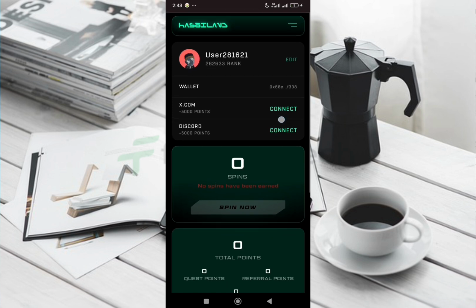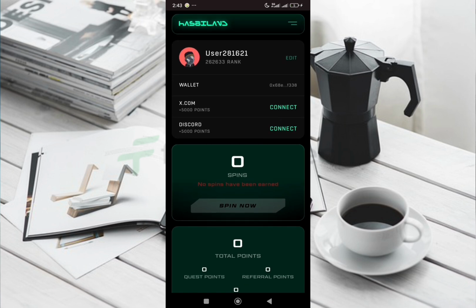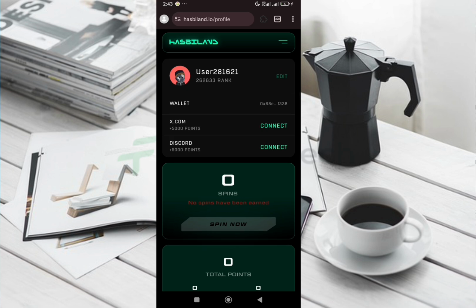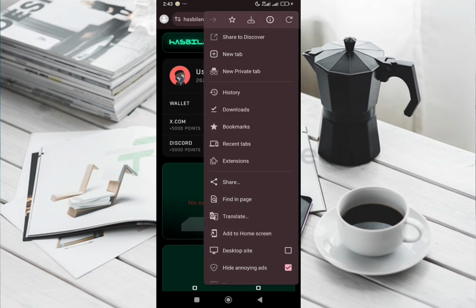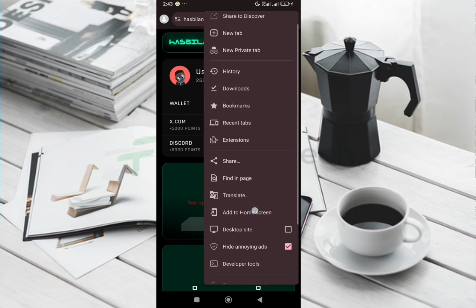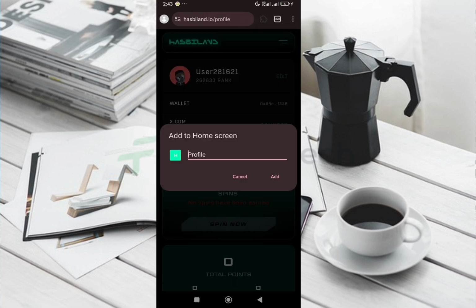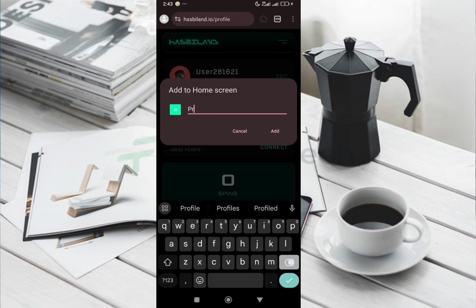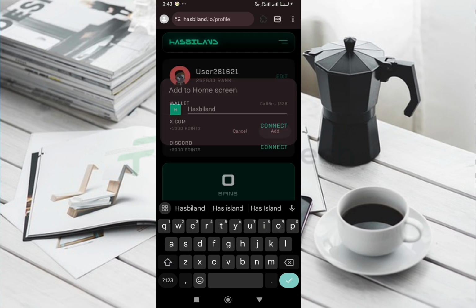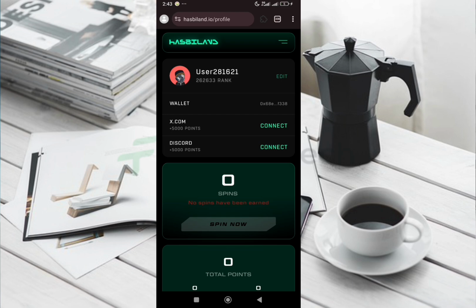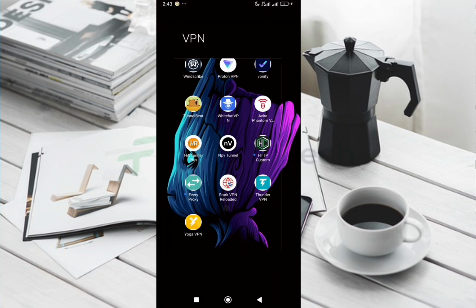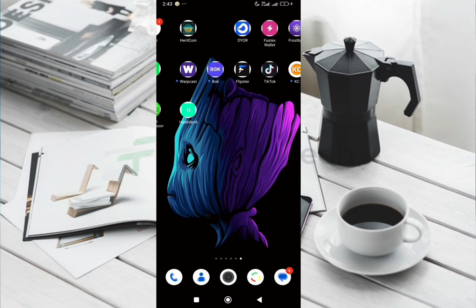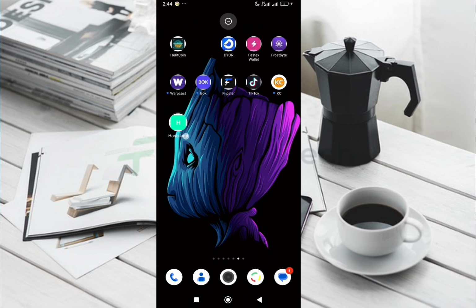to complete each task. Once you are done completing all tasks, add a shortcut for the project on your device, and then put all projects in one folder. This will allow you to easily monitor all projects and check for new tasks. That's pretty much all on how to participate in airdrop projects.